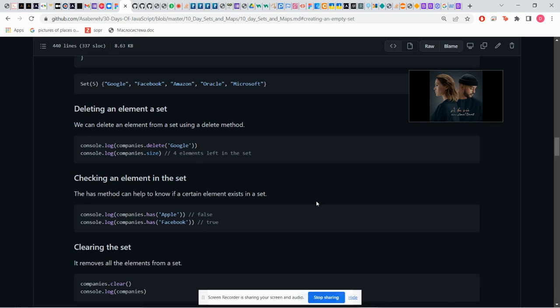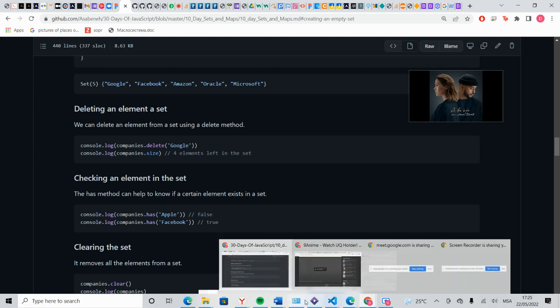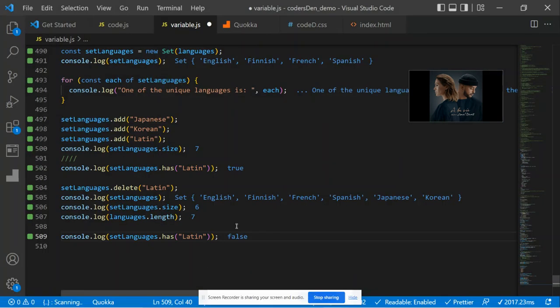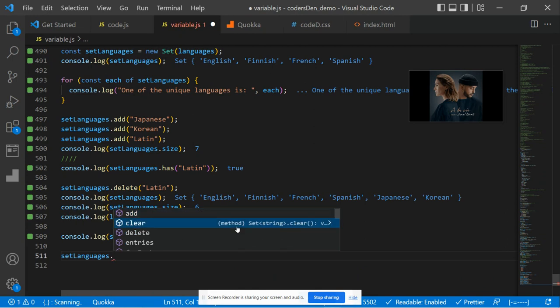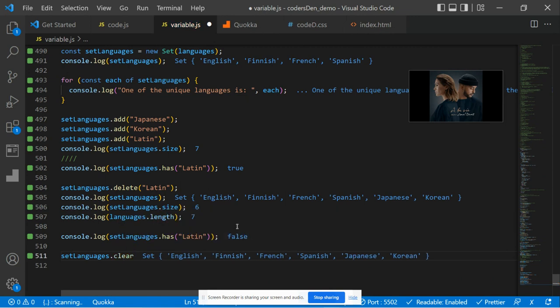That is, if you want to just erase the set, you want to make it a blank page all over again. We want to make it blank again. We are still going to use our set languages. So we go with set languages dot clear, and as you can see, these are all the methods for it. So this time around, we are going to use clear. We're using clear. Don't need to pass anything.